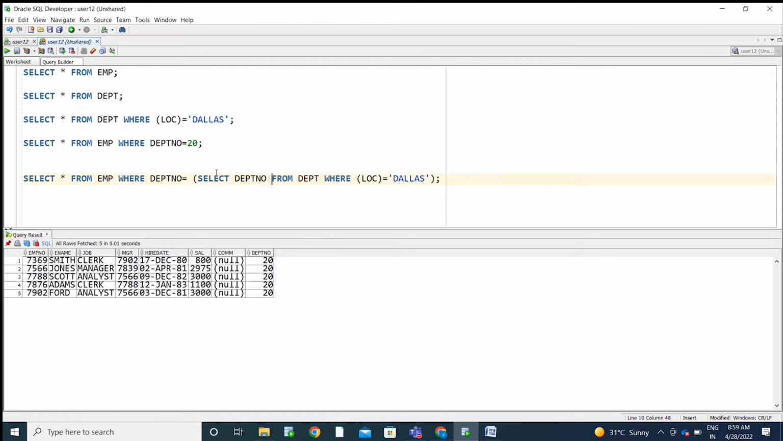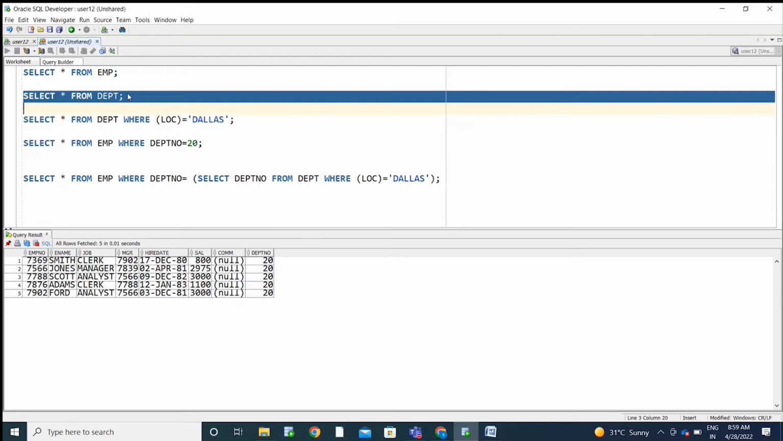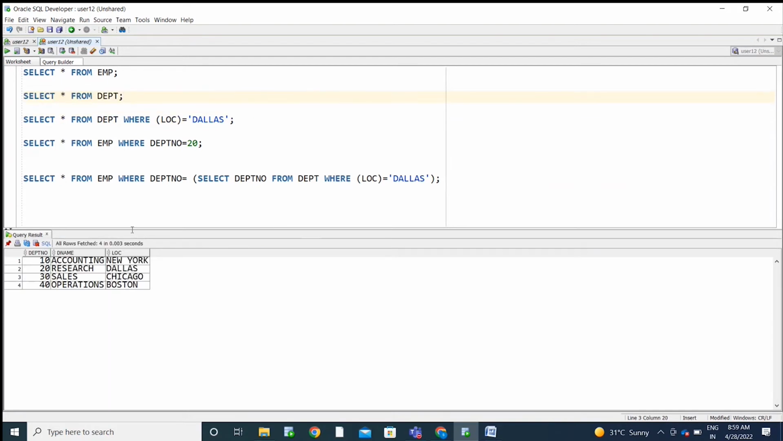Now the client is asking: I need to display who is working under the Chicago location or the Dallas location. The client wants either Chicago or Dallas location employees. So in this case, I need to use the Chicago information as well in this where clause.